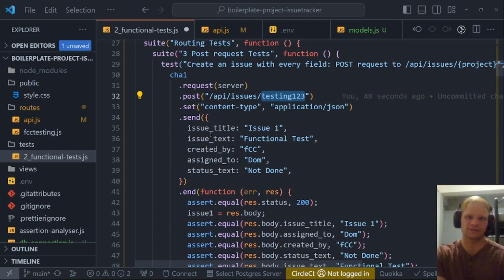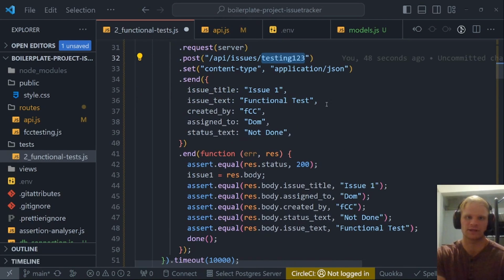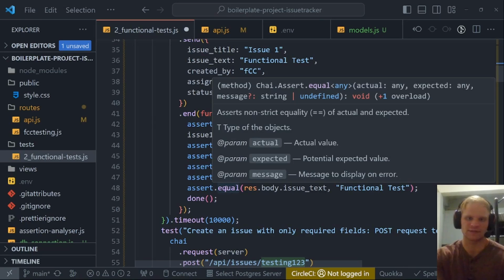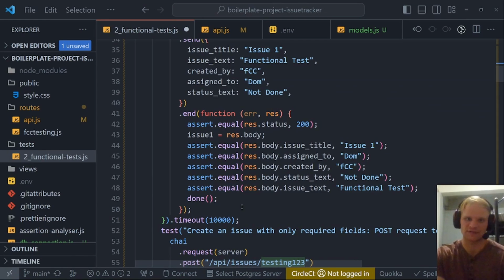The issue we're creating is called issue 1. It's a functional test and just doing some random values here. And then when I create it, I'm just making sure that what I get back is what I put in. And then, making sure that it equals each other. If it does, then it will pass. If it doesn't, it won't pass.